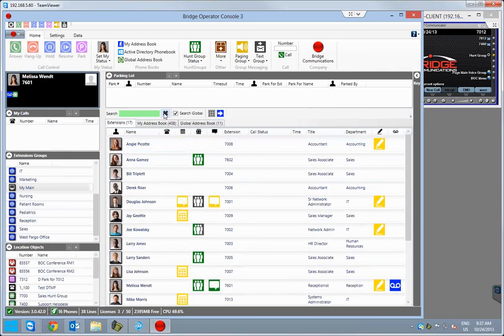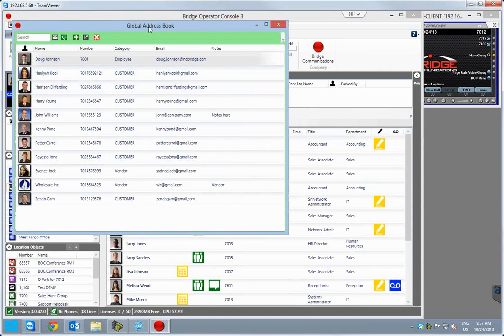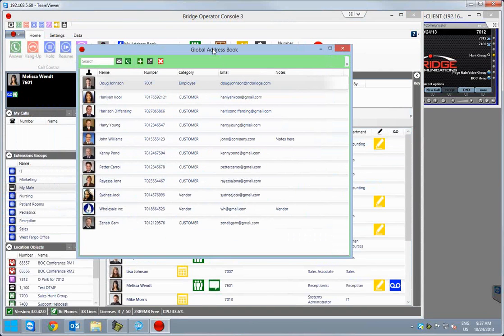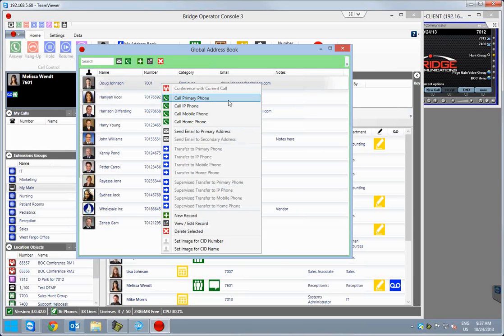The same thing applies with the global address book, except the global address book is visible to all the operators. By default, no one has any permission to write or delete from it. You have to assign that on the connector. So everybody's read-only by default. But you see it has a lot more fields.